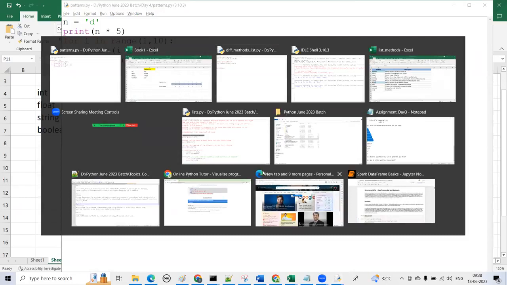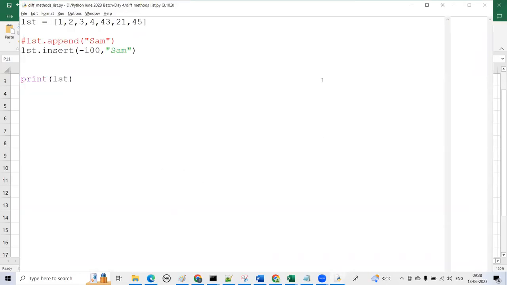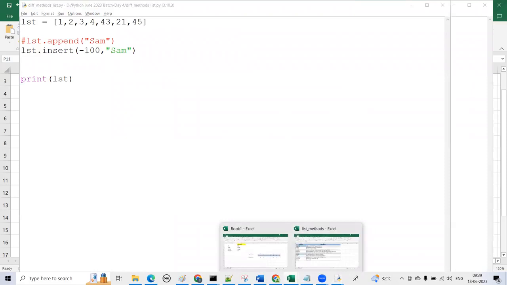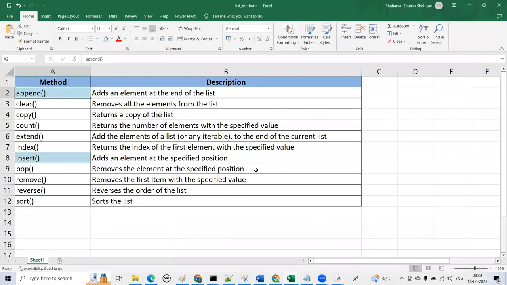Okay, guys, any doubts so far? Anyone? Insert, append. Okay, if no doubt, then let's see the second method, clear.